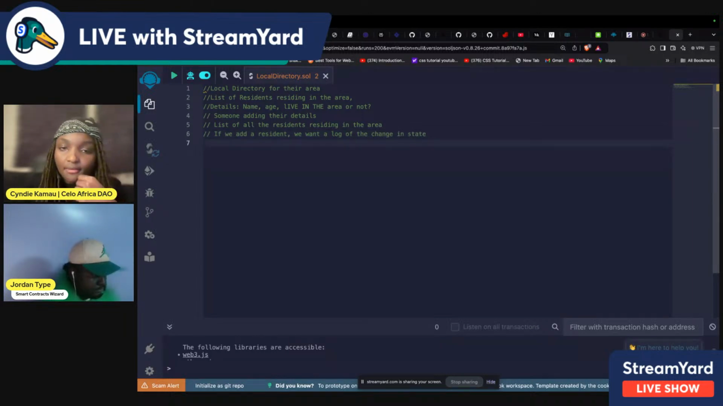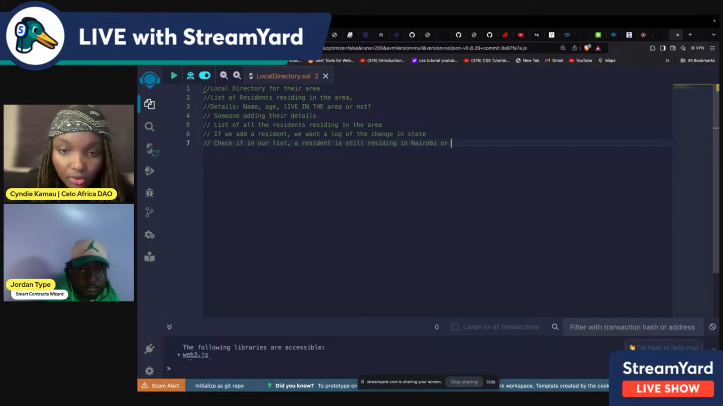Also, let me see, what have I missed? So we have the list of residents, we have the details, someone adding their details, and then we want to check if, in our list, a resident is still residing in Nairobi or not, right? So we want to check if someone is still residing in Nairobi or not, right? And finally, we want a count.